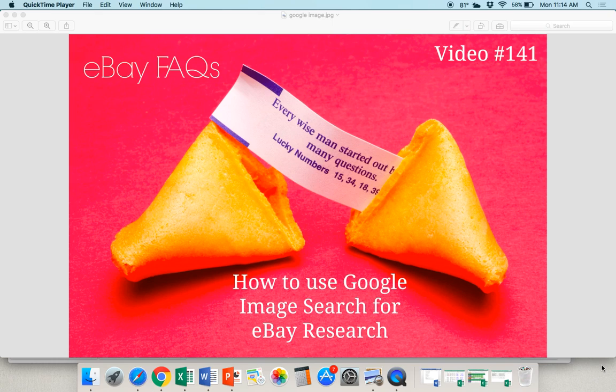Today we're going to learn how to use Google Image Search for eBay research. This is a great tool if you have an object and you don't even know what it is or how to start describing it, or some type of clothing that you're not sure what it is, or the style, or a logo, or a clothing label. Any of those things will work.